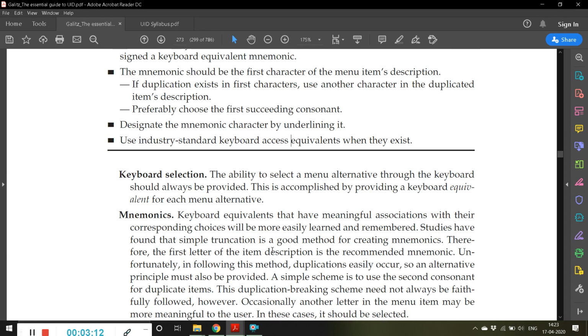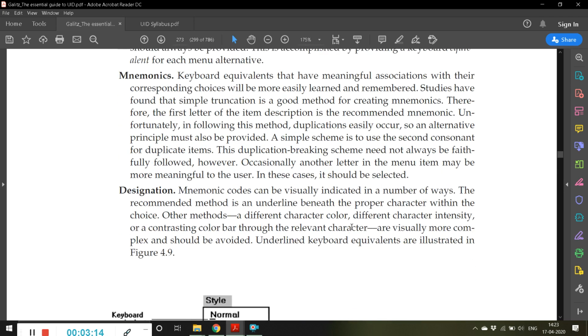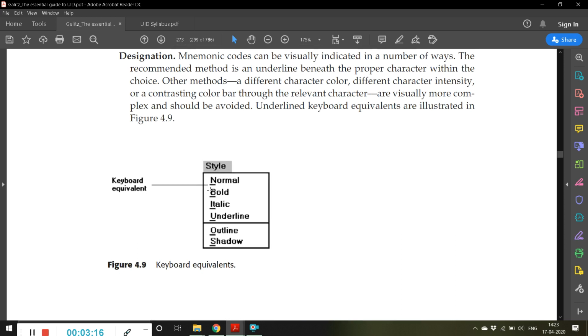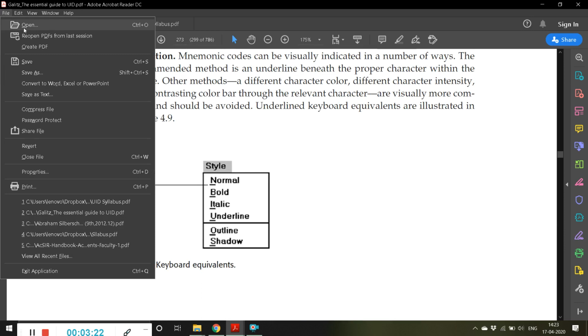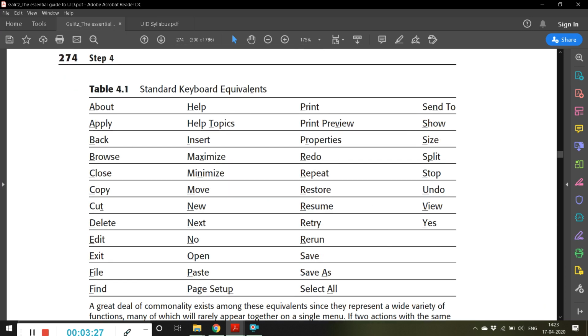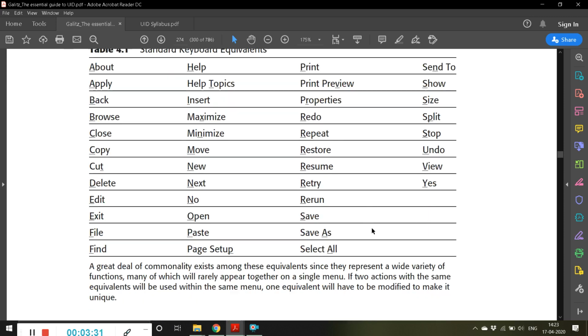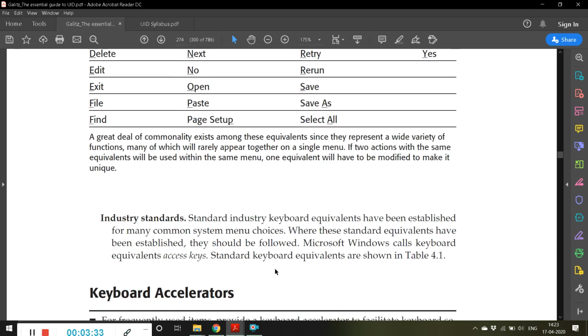Again, the same thing is explained here. You can see style, keyboard equivalents. You can see these are underlined here. I have already shown you. O is underlined here, C is underlined here, something like that. Then standard keyboard, A. You can just go through them, some examples they have given.